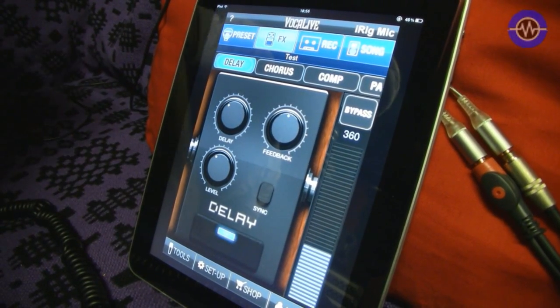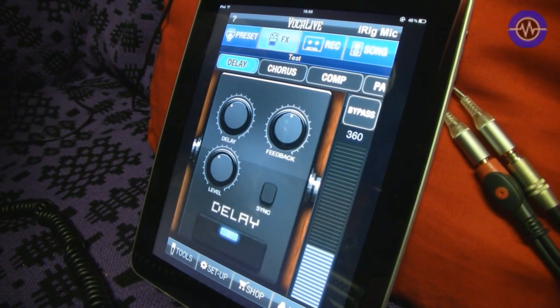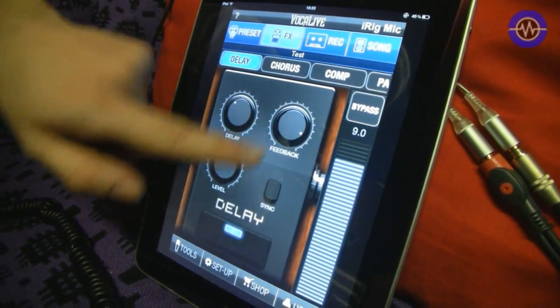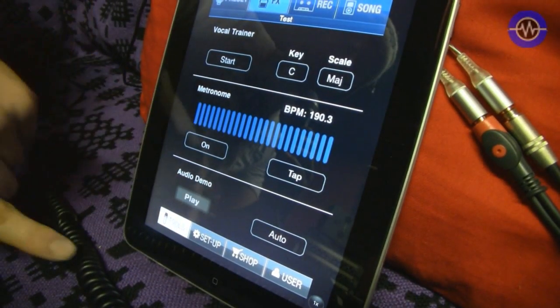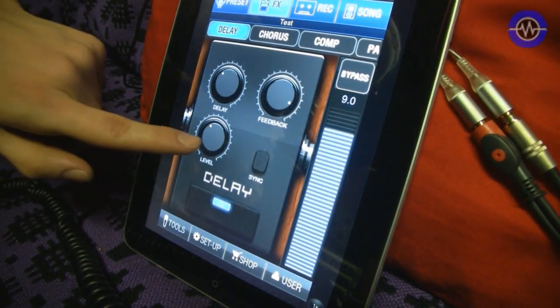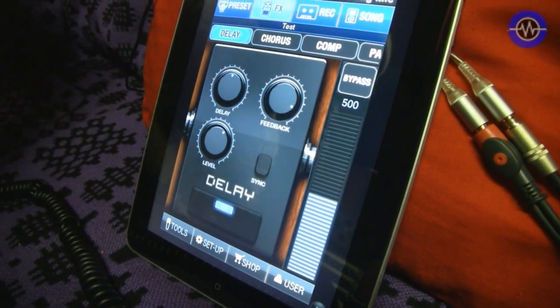You can set, as you can hear, and you can increase the feedback. You can sync the tempo to the metronome that you set in the tools section. You can set the level, the delay.